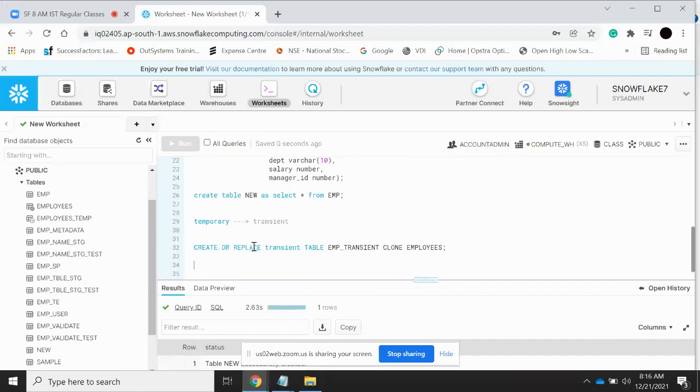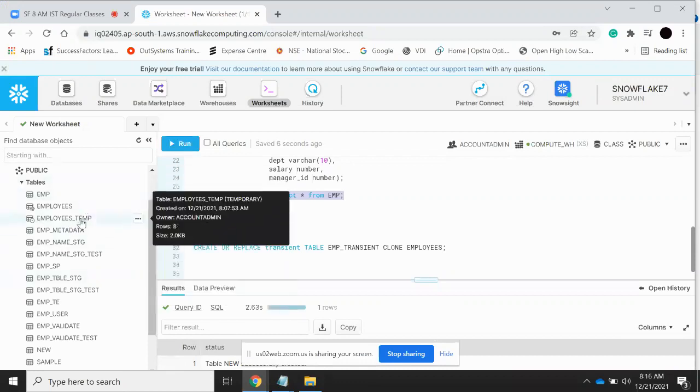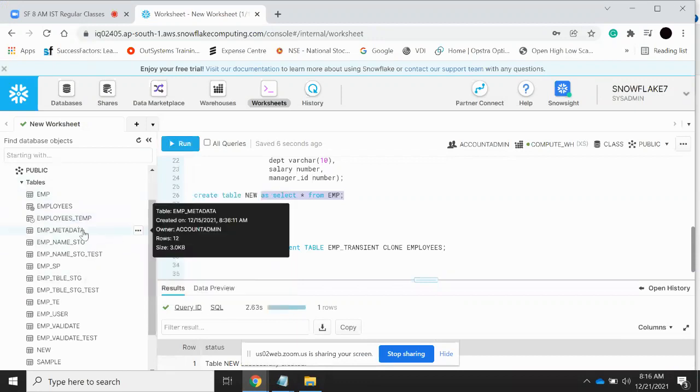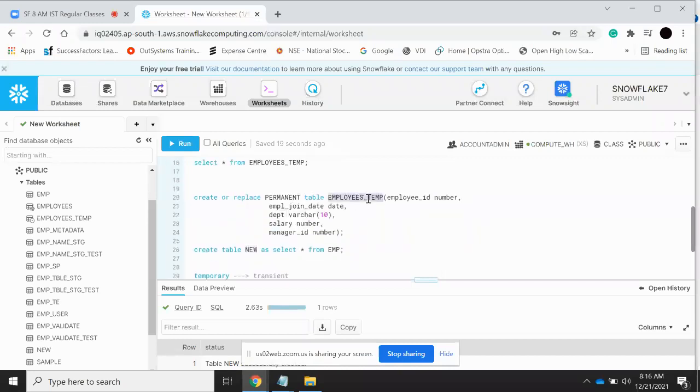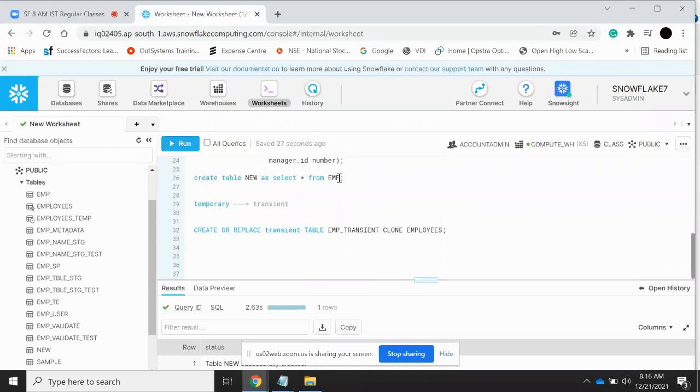Observe this. Create or replace table, right? What you have used previously is select star from EMP, meaning from this particular table. If you want to create a transient table from this, what you have to do is create a transient table, for example, employees. The table name here is employees_temp. We can use this from this table. Now this temporary table will be created as transient.